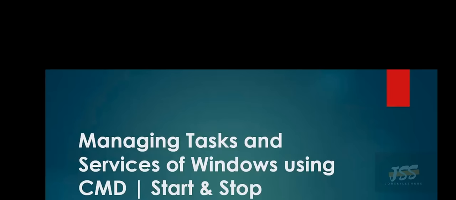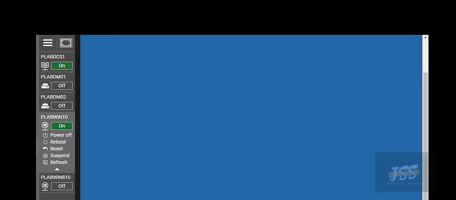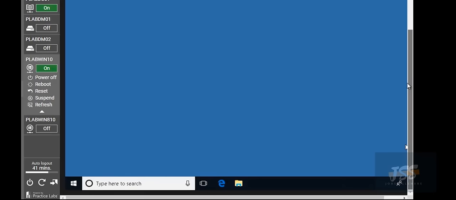How to manage tasks and services in Windows by using the command line, the CMD. So let me take you to the Practice Labs portal and show you what I'm talking about. So here I have this Windows 10 machine, and let me explain what tasks and services are. If we talk about the GUI, the graphical user interface, if you right click on your taskbar, you will find the task manager.